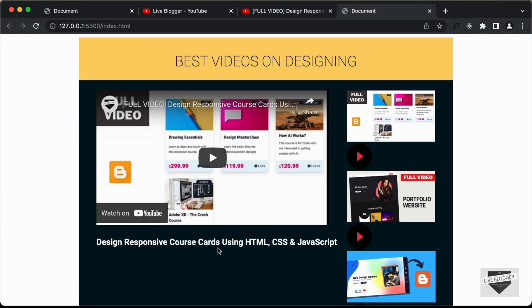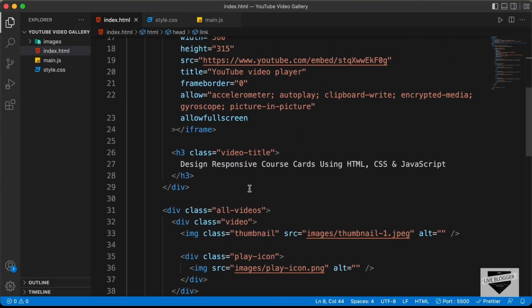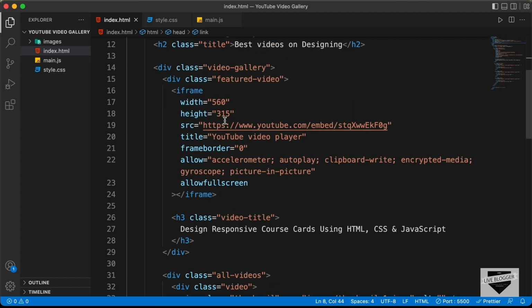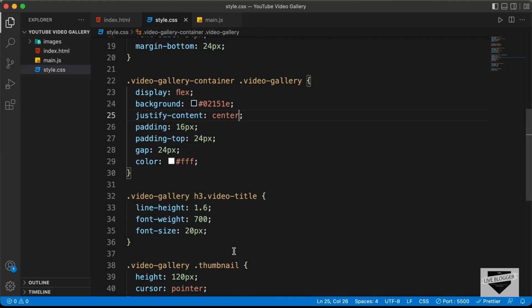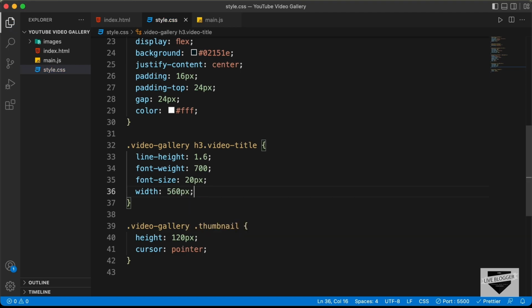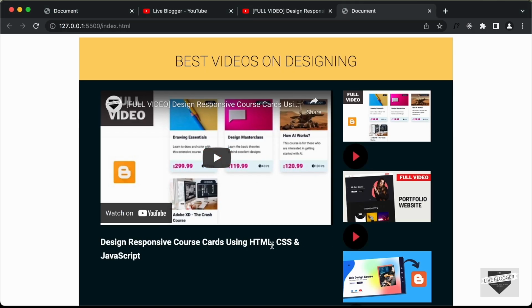Now here we can see that the width of this title is more than this video. So if you go back to the HTML, here we can see for the iframe we have a width of 560 pixels. So let's add a width of 560 pixels to the title. So let's go to our style.css file, and here in the video title let's type width of 560 pixels, and now we can see it looks alright.